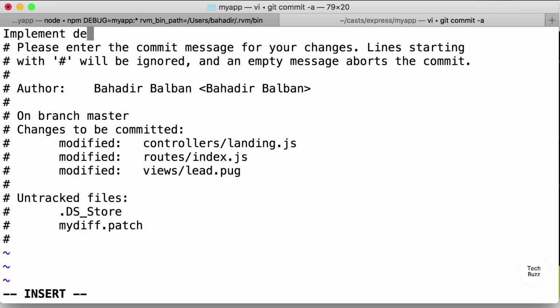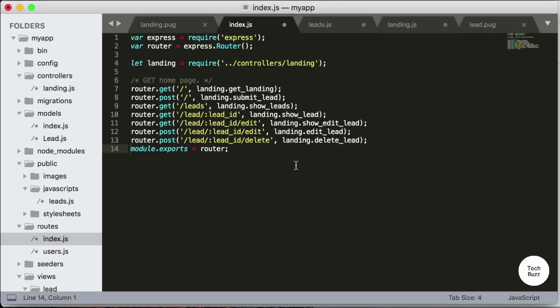Implement delete route for leads. In this tutorial, we're going to learn how to implement AJAX requests and get started with using JavaScript in the browser. We're going to implement the delete lead functionality using client-side JavaScript.